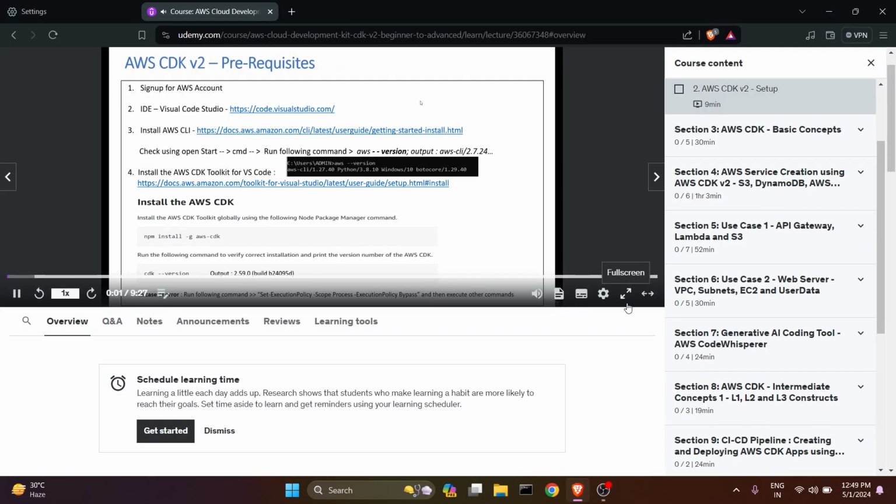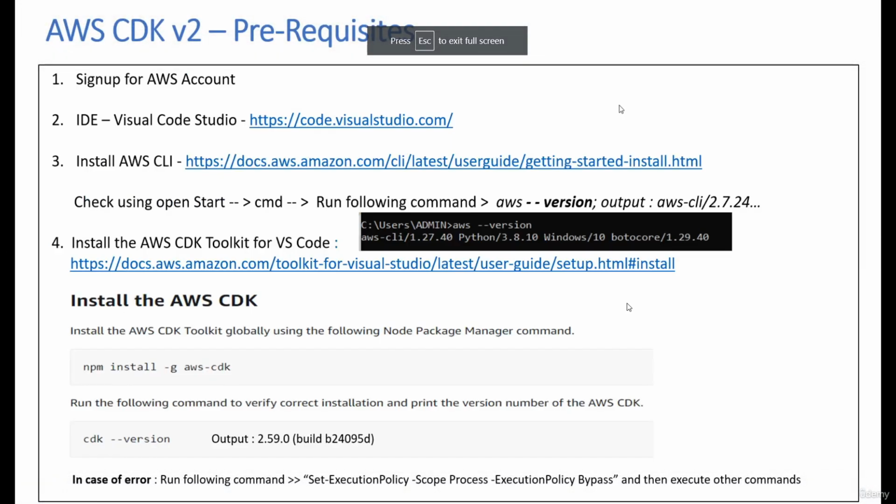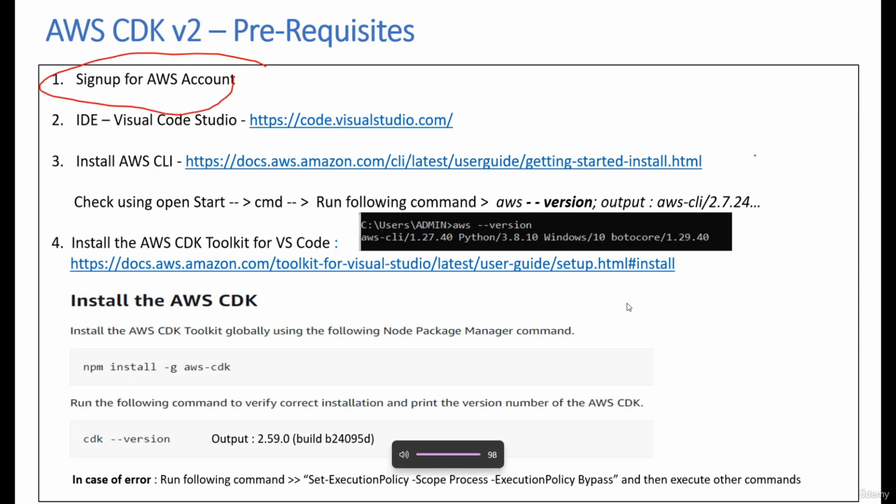Before we can use AWS CDK v2 to create AWS services, there are certain prerequisites which we need to complete. The first thing is you need to sign up for an AWS account if you don't already have one. AWS allows you to create an account for free, and for most of the services that we're going to use during this course, you should not get charged as long as you destroy the stack after you create it. So let's quickly take a look at how you can sign up for a new AWS account.